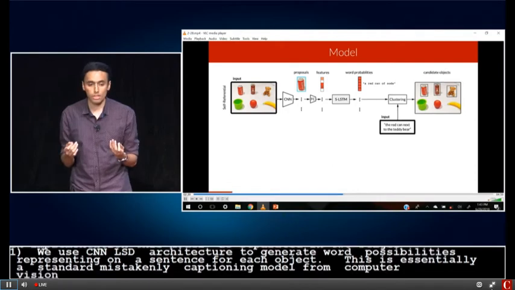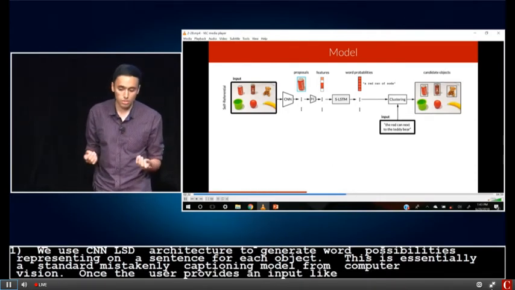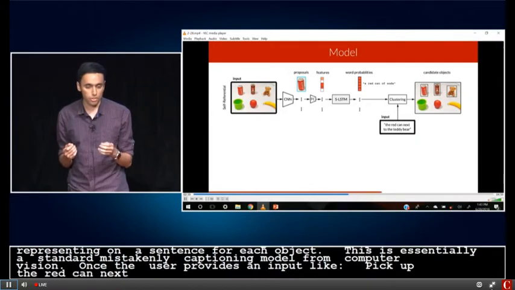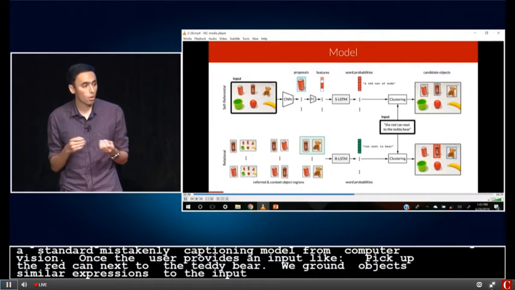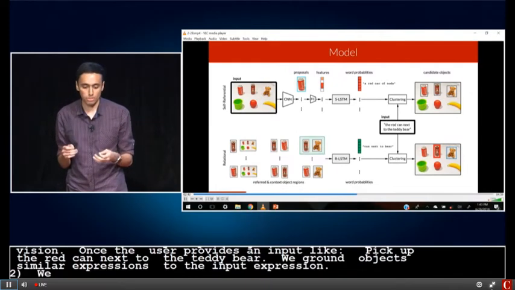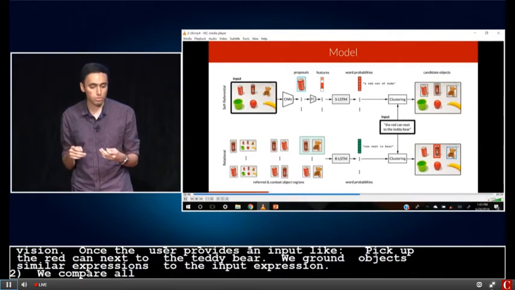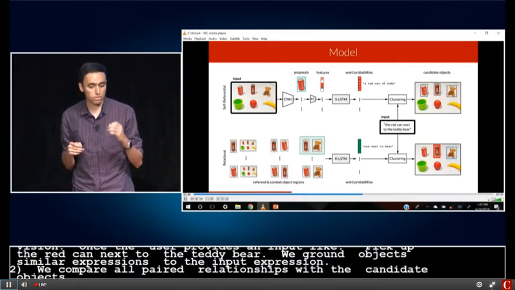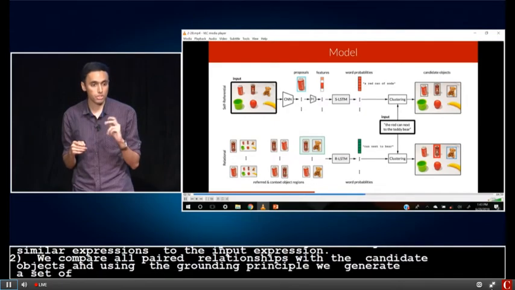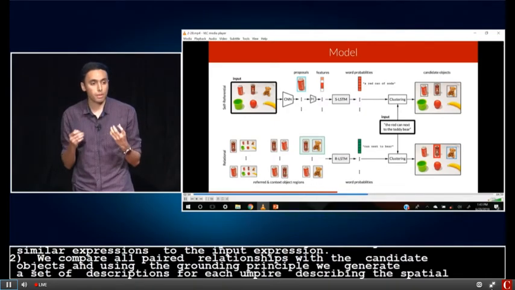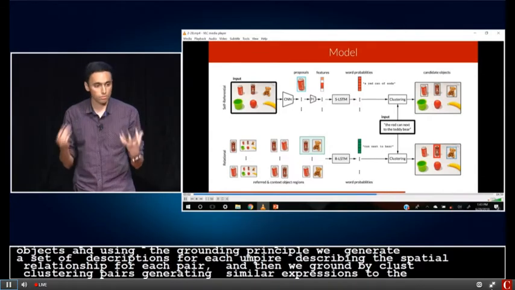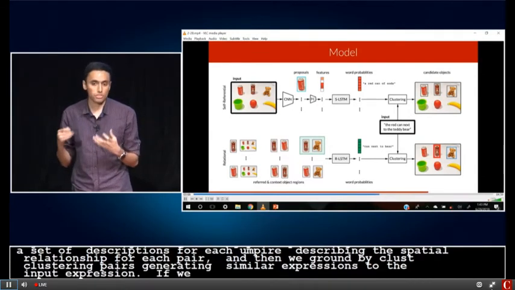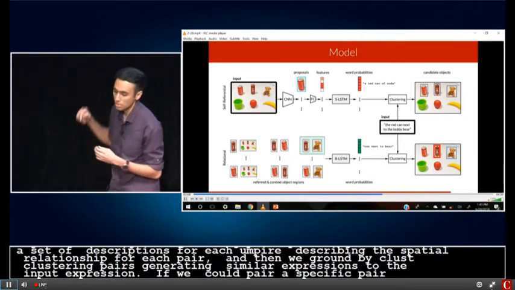Once the user provides an input like pick up the red can next to the teddy bear, we ground by clustering objects which generated very similar expressions to the input expression. In the second stage, we examine all pairwise relationships of the chosen candidate objects. Again, using the grounding by generation principle, we generate a set of descriptions for each pair, which describe the spatial relationship for each pair. Then we ground by clustering pairs which generated very similar expressions to the input expression. If we can choose a single pair with confidence, then our job is done. Otherwise, we use one of the generated expressions from the first stage or the second stage to ask questions.